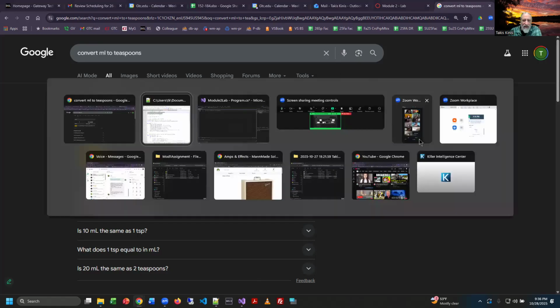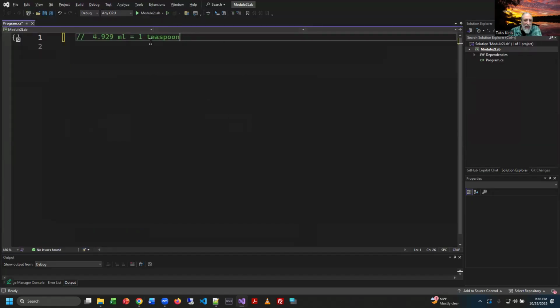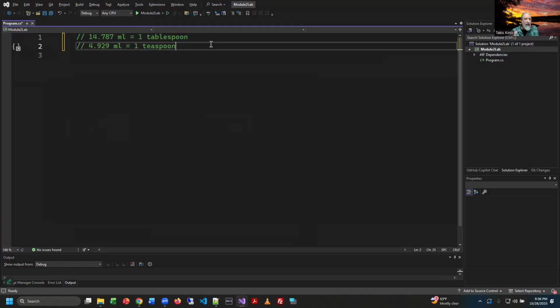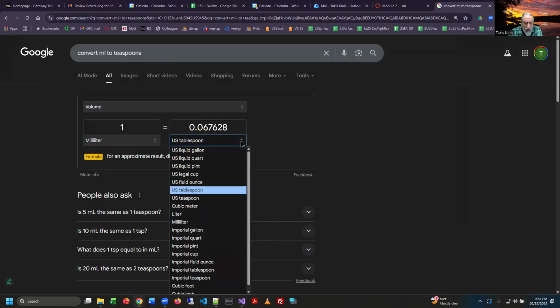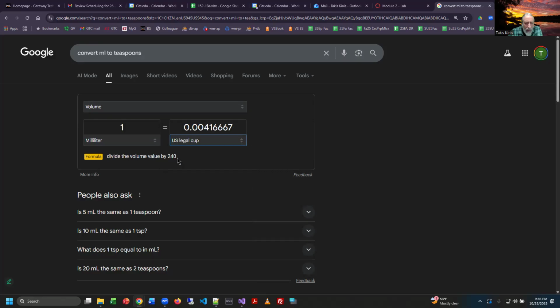And so, in other words, here's what I'm coming up with. I'm just going to paste this into Visual Studio. I got that one, but I also have the tablespoon, right? And then, of course, we'll have the cup and we'll have a quart and whatever. It doesn't matter what order I put them in, but you can go through this little chart here and pick up a cup. Oh, that's really interesting. Divide the volume by 240. That's not what I had here in my code before.